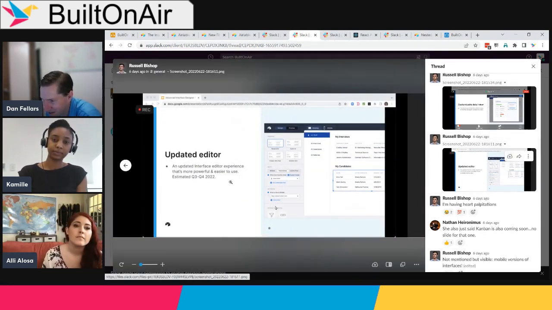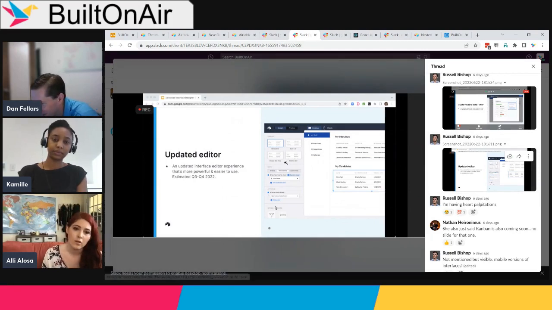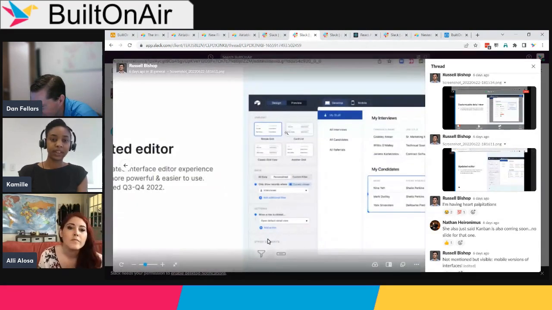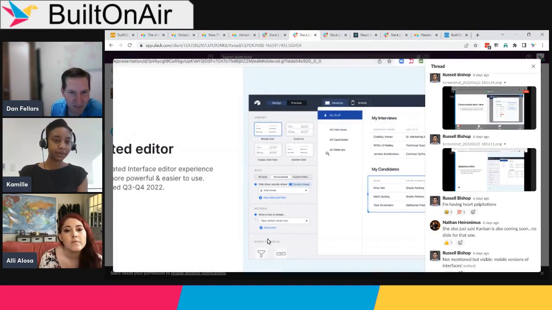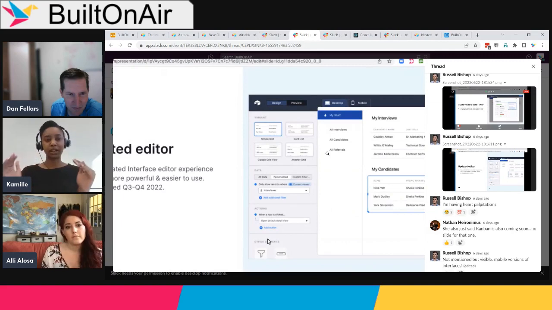There's one more: an updated editor, so improvements to the editor. It's been out for a while, so I've gotten used to a lot of the particulars with the Interface Designer editor, but it is fairly finicky, especially if you have multiple columns already on the page and you want to move something to the top of a column in a row. Sometimes it thinks you want to start a new row as opposed to just reordering within that column.